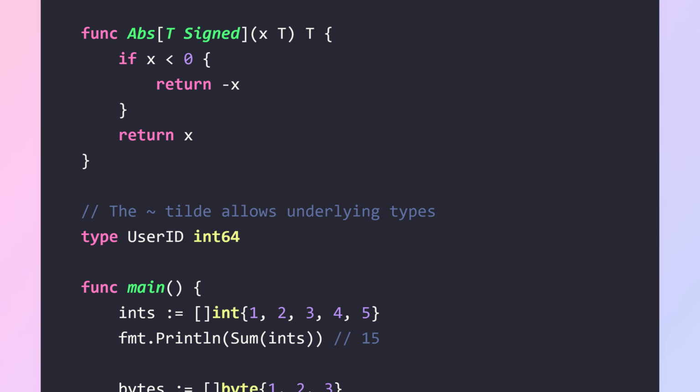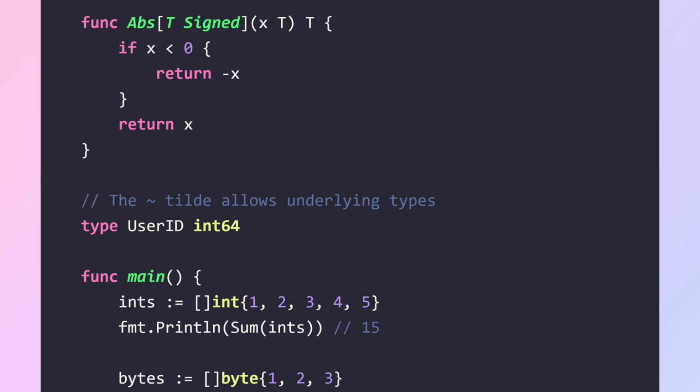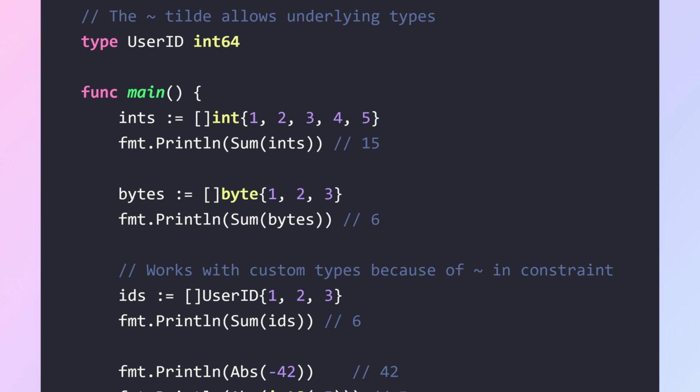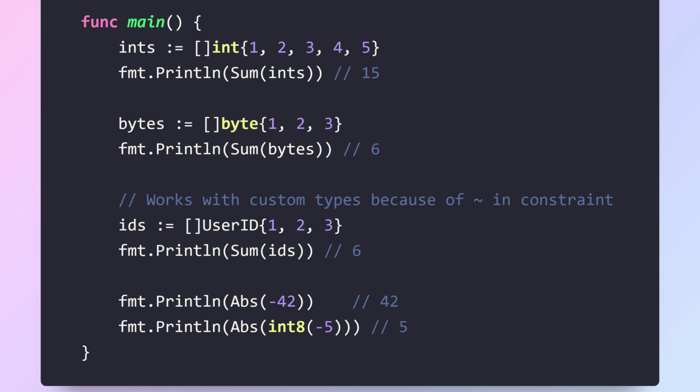The tilde symbol before a type, like ~int64, means the function also accepts custom types that have int64 as their underlying type. For example, if you define type UserID int64, you can still use it with the generic sum function. Generics let you write one reusable function for many integer types while keeping type safety.